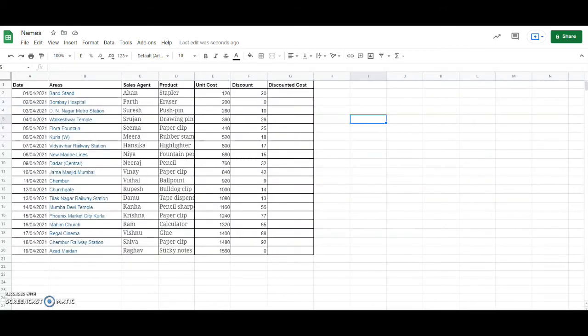Yes, so this is a report which was created by a sales manager regarding various sales agents, their areas and the products which they sold, what was their unit cost, what was the discount they gave, etc. Okay, so now I would like to know the discounted cost, which is unit cost subtracted by the discount. When we deduct the discount amount from the unit cost, we will get the discounted cost.